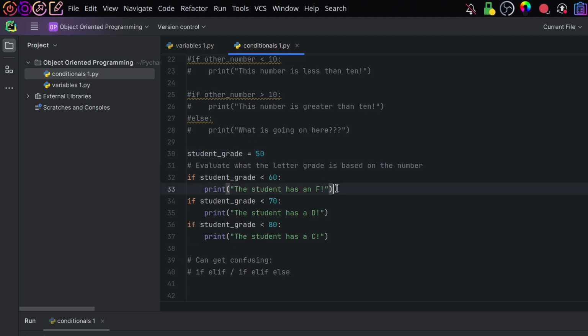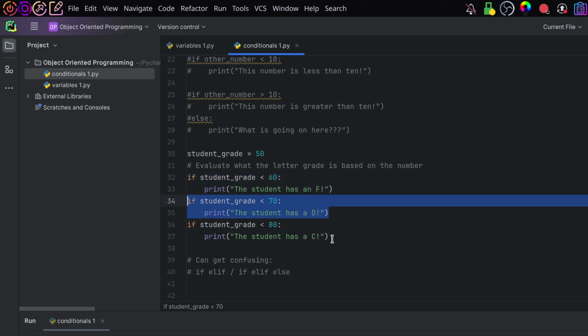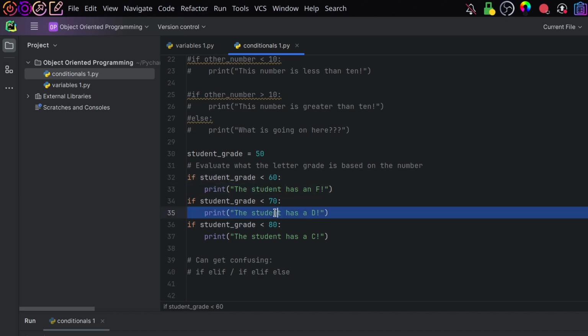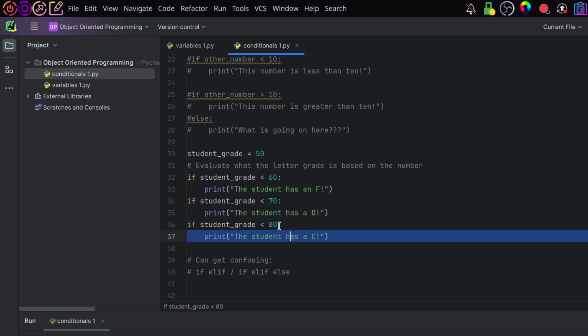What's going on here is all of these are being evaluated independently. So is 50 less than 60? Yes, we've got an F. Is 50 less than 70? Yes, we've got a D. Is 50 less than 80? Yes, we've got a C. So obviously that's not going to work.